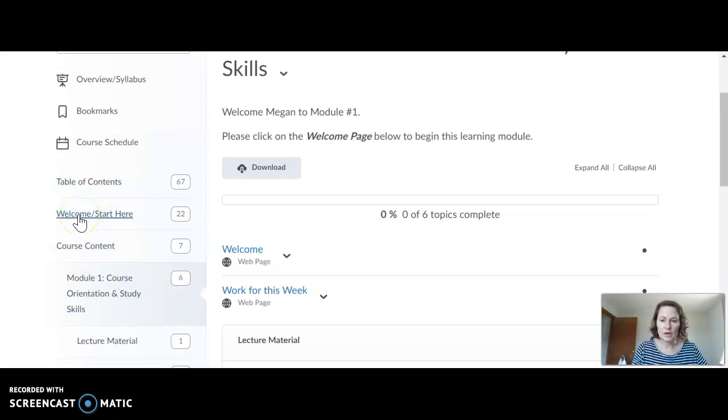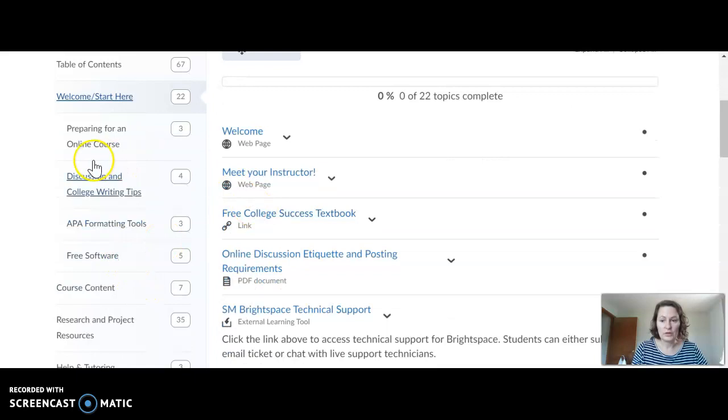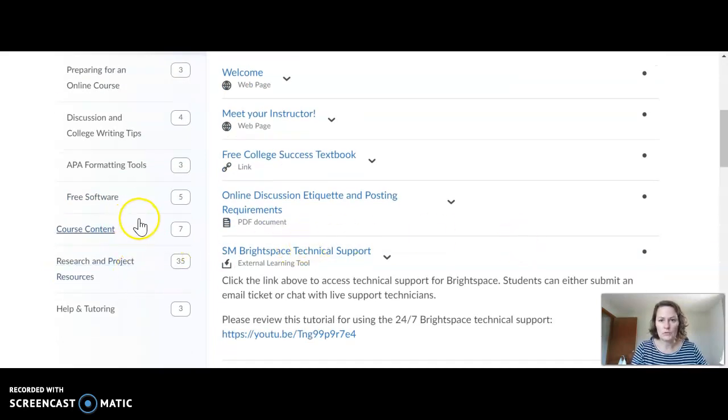The welcome and start here information is going to help you through the class. So not the content, but how to prepare for the class, some tips about how to do a good discussion board, and some tips on writing, APA format. This is going to be imperative because you will be held to a certain standard for APA. There's a link here for some free software that will make things easier for you, especially if you're new to SMCC or online learning. And then we get down here to the course content.